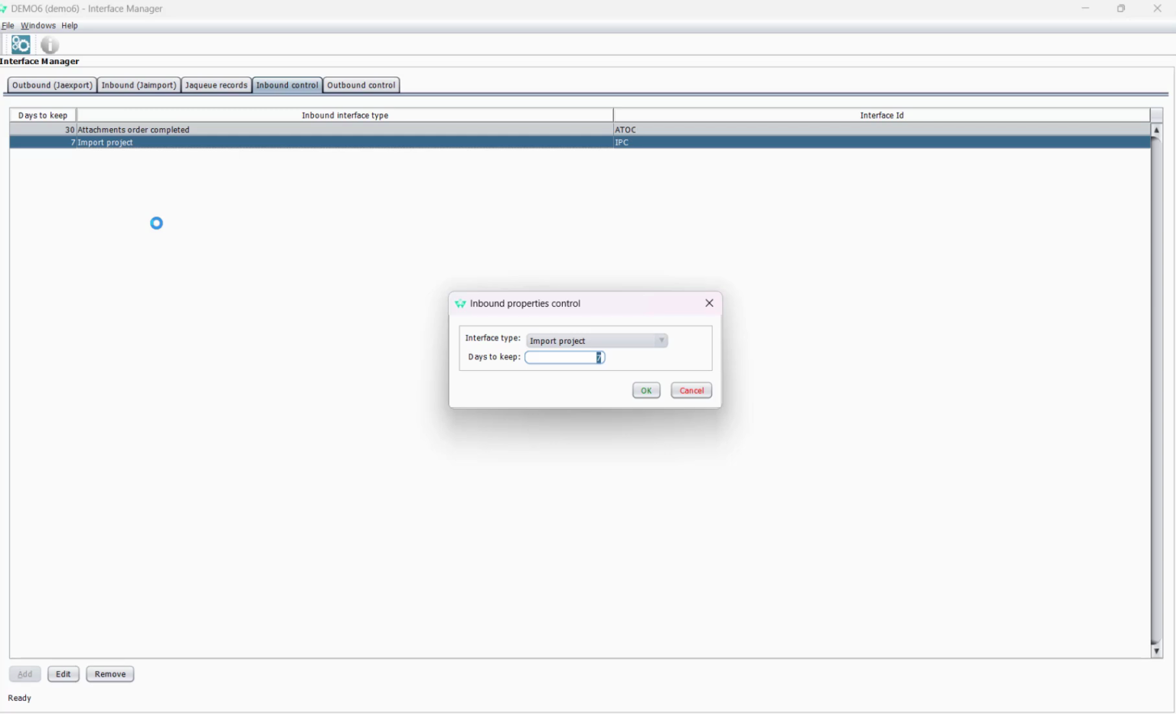So I've got this currently set to 7 days. So after 7 days, they will just automatically disappear from the queue and you won't be able to see them. So that's just a way of cleaning up the data that you can see on the interface control center.